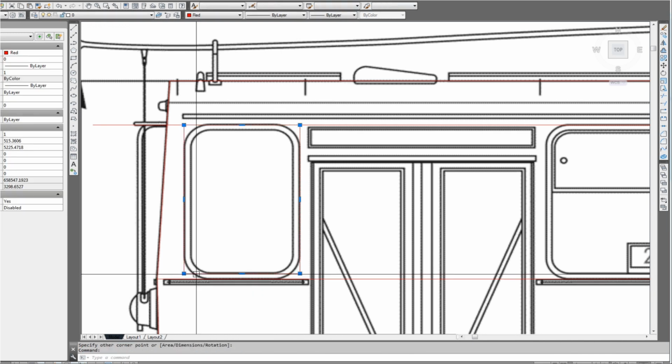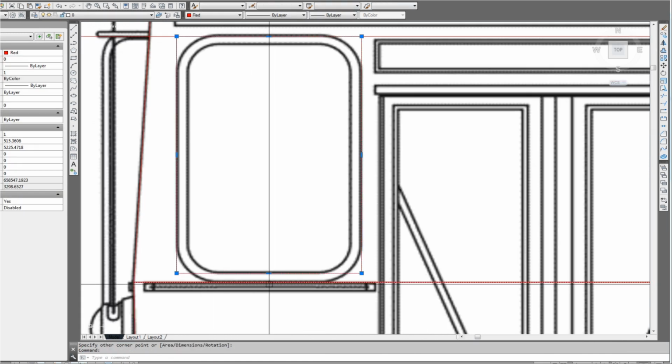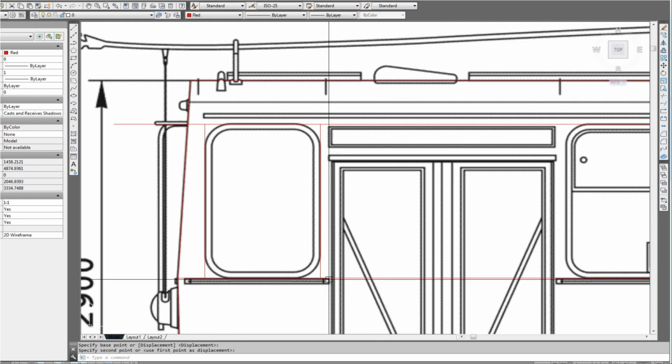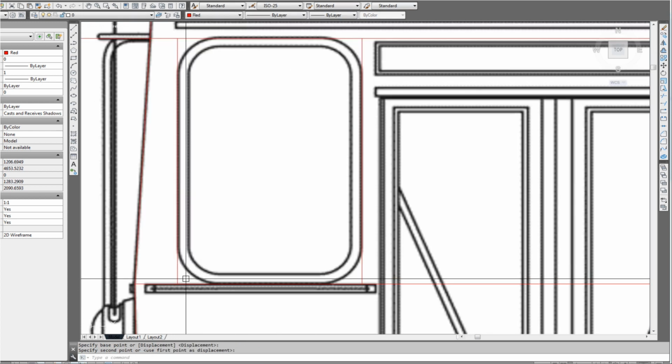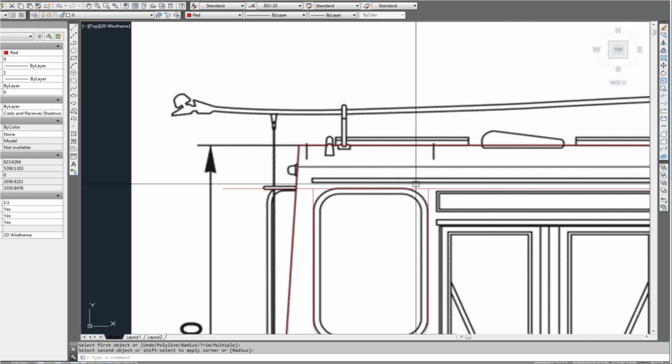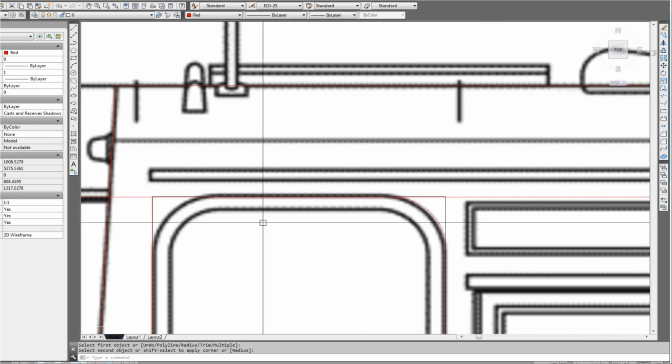A little bit off there. So what I can do is, I can stretch that. So I can type S for stretch. Select over all of that. Press the space bar, and then just drag it down. So what I want to do now is I want to do a fillet. I'll make this curved. So I type F for fillet, R for radius, and if I pick that point there to there, then I can select here to here. And this will give us a nice curve on those windows.